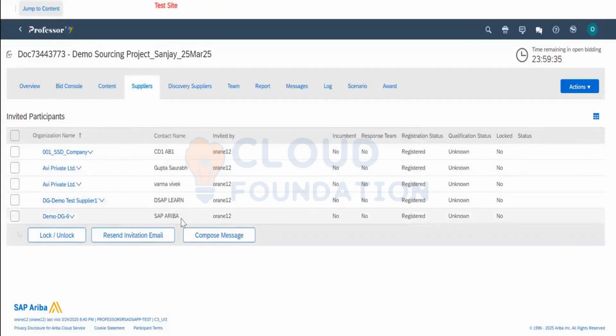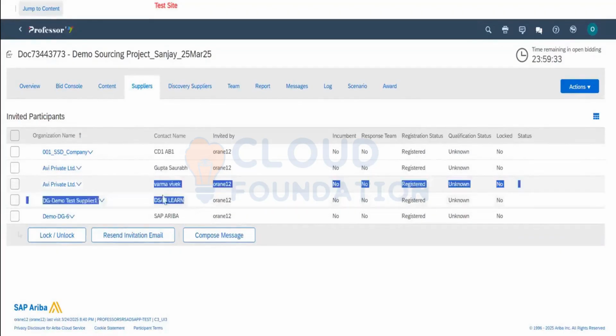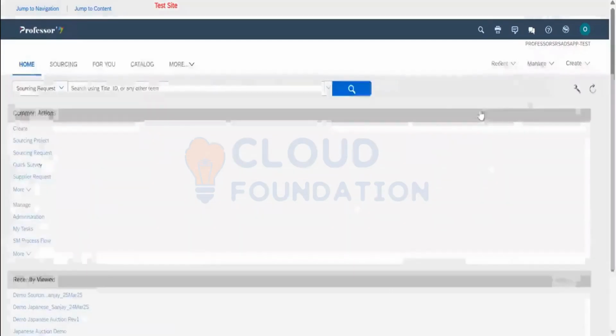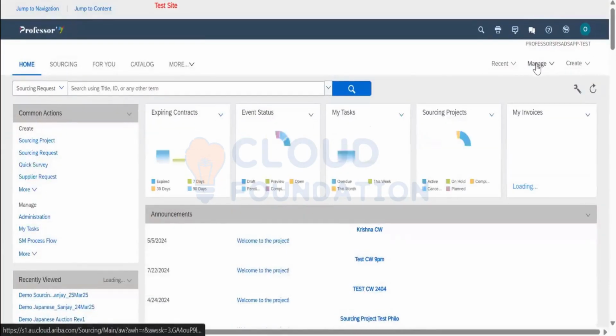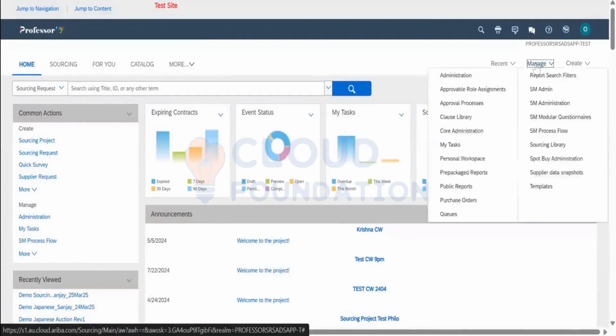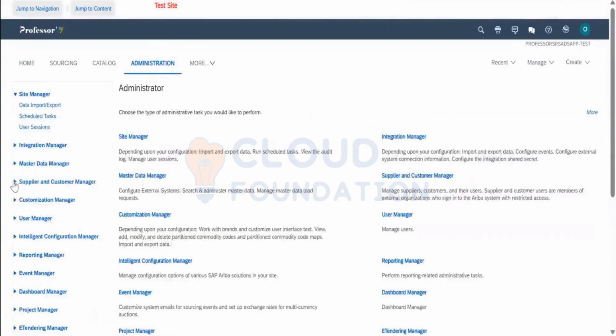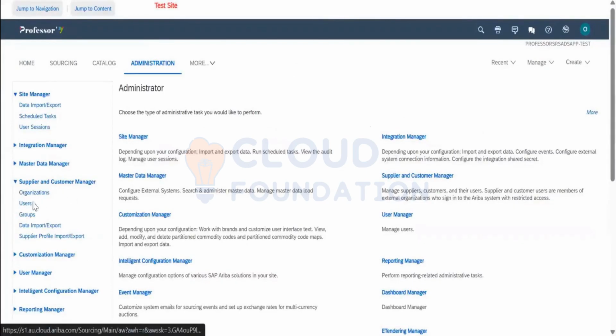Now let's act as one of the persons and see it as a supplier. I am selecting contact name DG Demo Test Supplier 1. We do have an option to act as a supplier, under Manage Administration. This is generally not given to normal users. It is only given to the administrator. So, the administrator can act as a supplier and check.